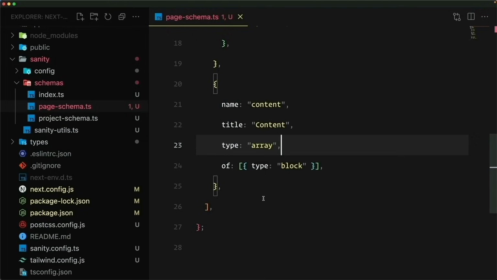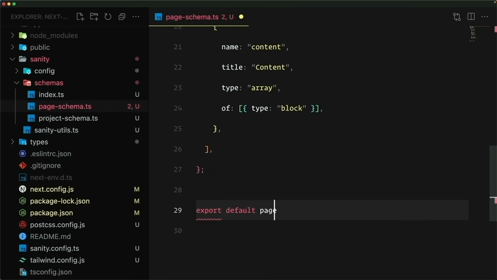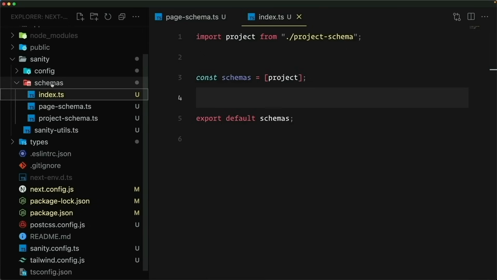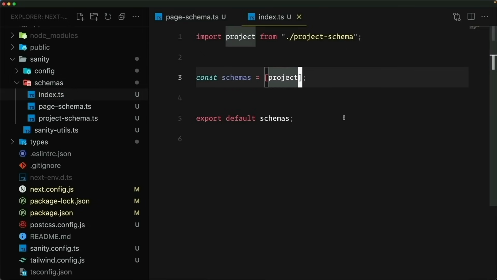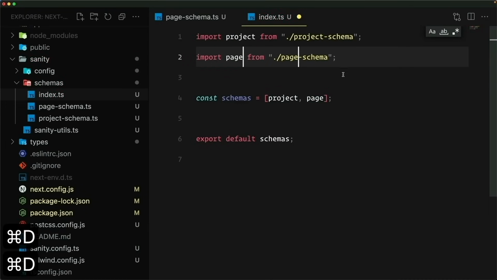Now that's all it takes to define this object, which is our page schema. And let's just export it out of this file, export default page. Now we have to make sure that Sanity knows about this, so we're going to go into index.ts inside of our schemas folder and add it right in here. We have project, we have page now, and we'll do the same thing here. We're going to bring that in from page, just like that.